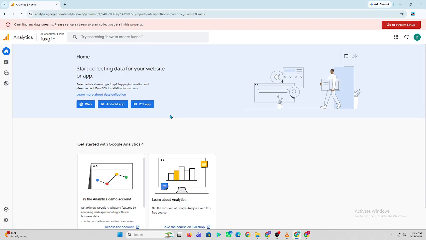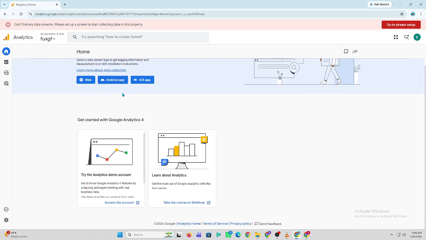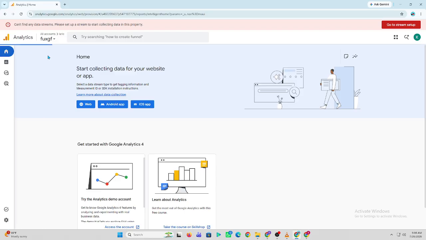Finally, allow Google Analytics some time to collect more data, then begin exploring the reports section to understand your website traffic and user behavior. And that's how to install Google Analytics. Once it's connected correctly, you'll be able to track visitors, monitor performance, and make smarter decisions using real website data.